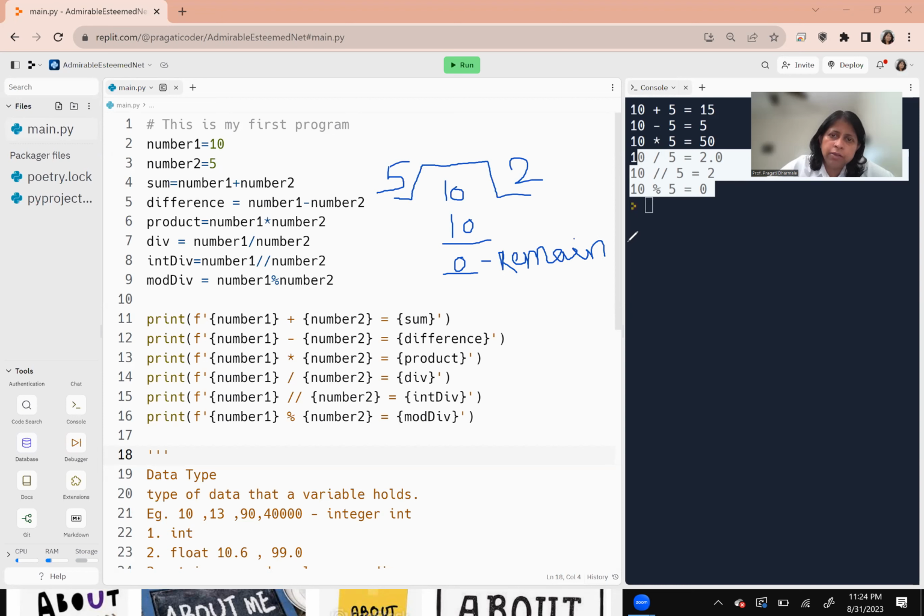It is called the remainder. And the value over here is called the quotient. So this value is called the quotient, and the 0 is the remainder. When you do this division, you get the value of the quotient. And that is why when I divide 10 slash 5, I got the value of quotient as 2.0.